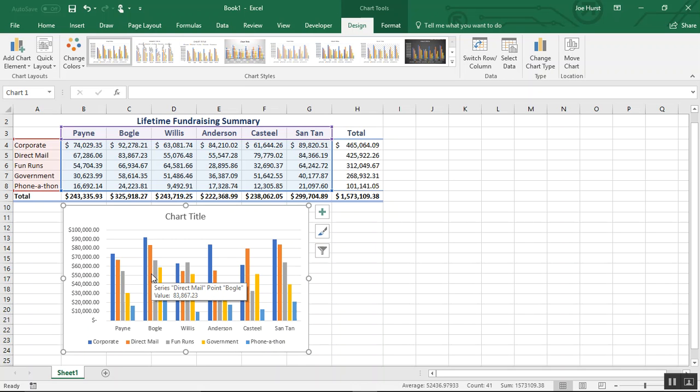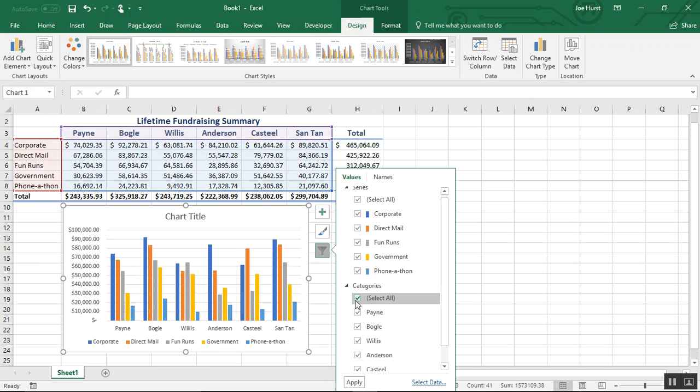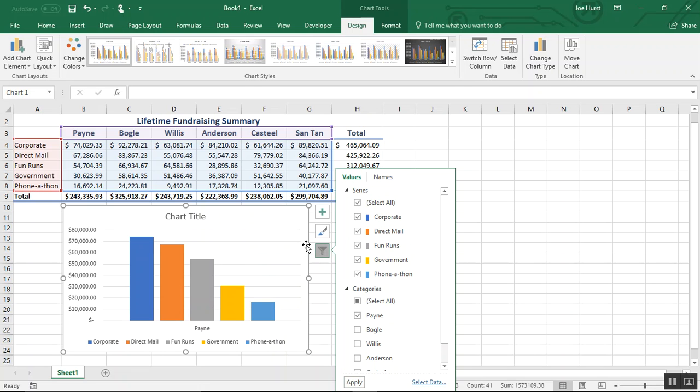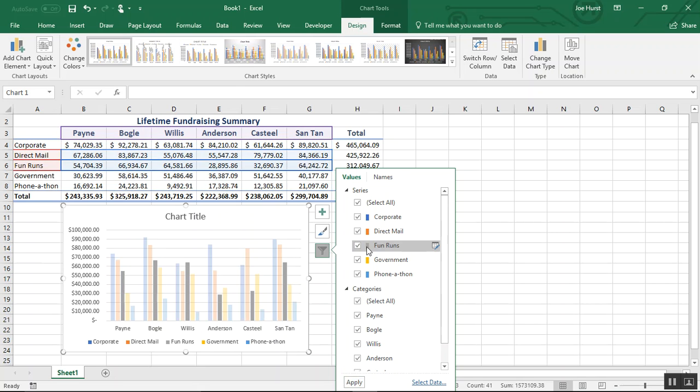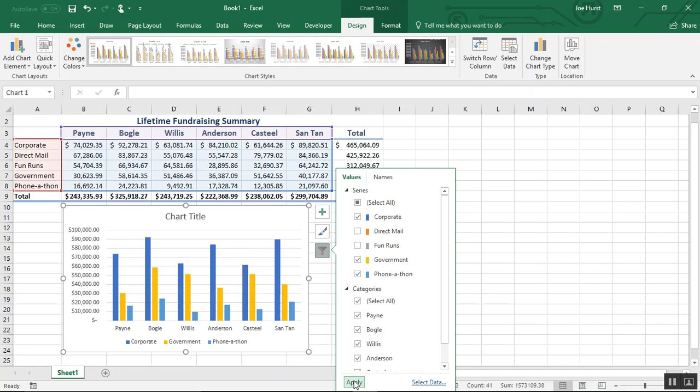Okay. So what we want to do is add some things. As long as you have the table highlighted, there are chart elements, there are chart styles, and there is a filter. The filter lets you select what you do and don't want to see. For example, if you only want to see Payne Junior High and you apply it, you only see Payne Junior High. If you want all of that data but you don't want to show fun runs and direct mail, apply it and it gets rid of it.